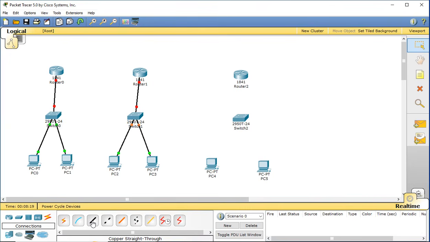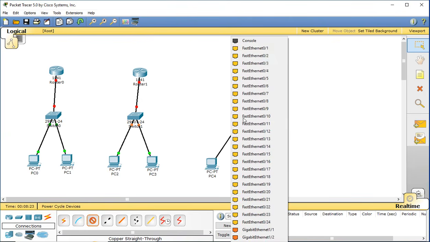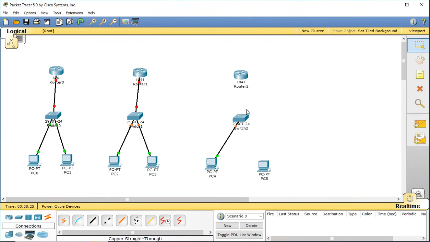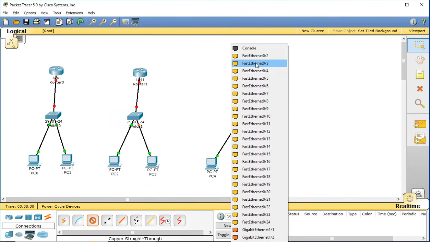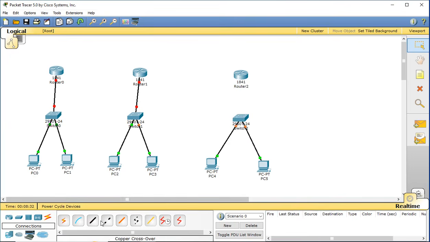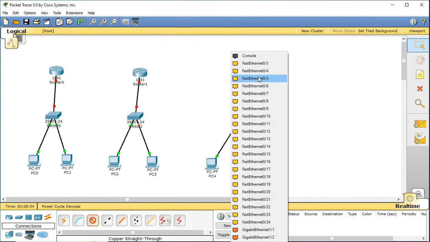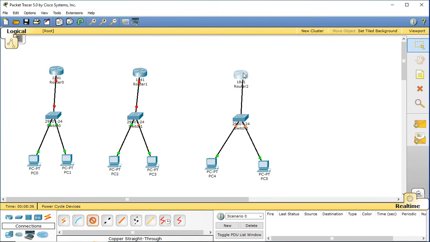Similarly for third network. Now we have successfully connected all the individual networks with copper wires.